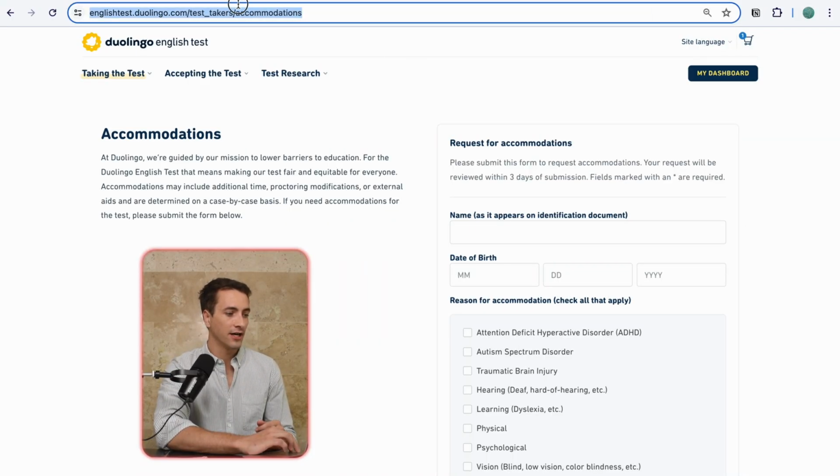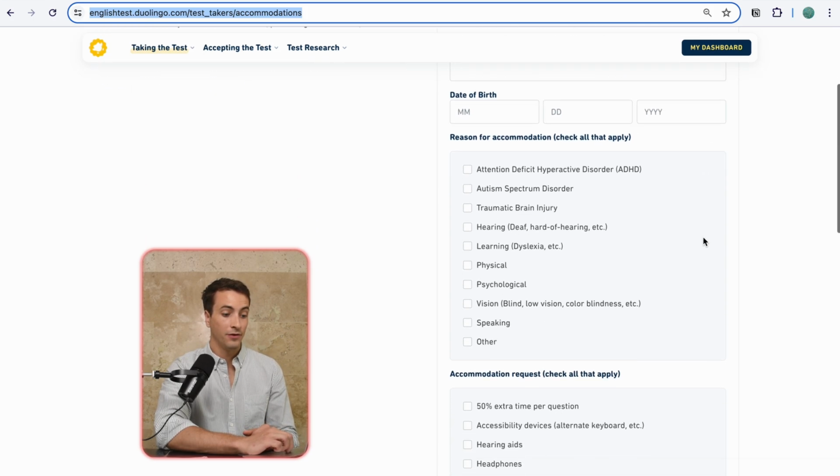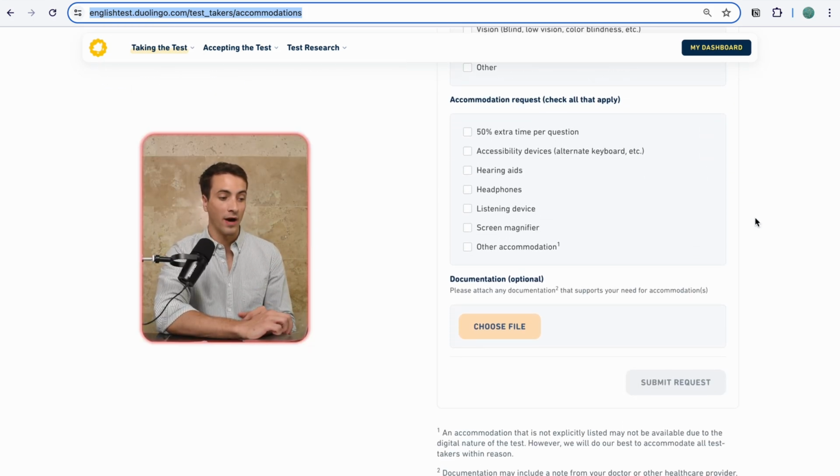The first step to requesting an accommodation is to come to this webpage, englishtest.duolingo.com/test-takers/accommodations. And on this page, you will find a form that you will need to fill out. You can see that the accommodations that you can request include 50% extra time for each question, the ability to use accessibility devices like an alternate keyboard, the ability to use hearing aids, headphones, a listening device, or a screen magnifier, or you can request some other accommodation.